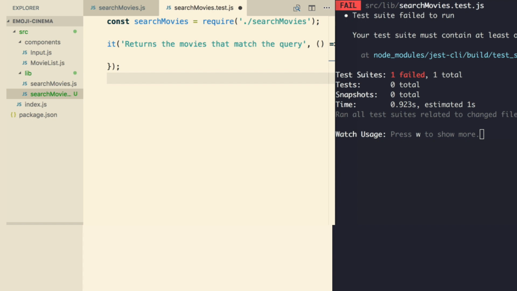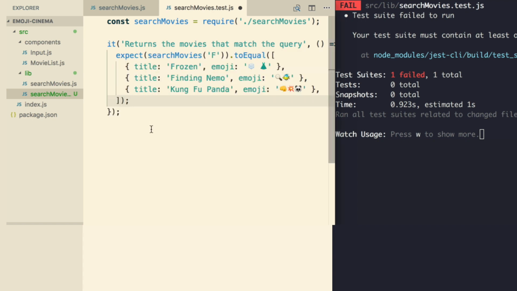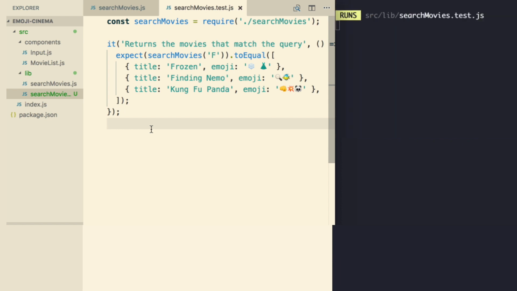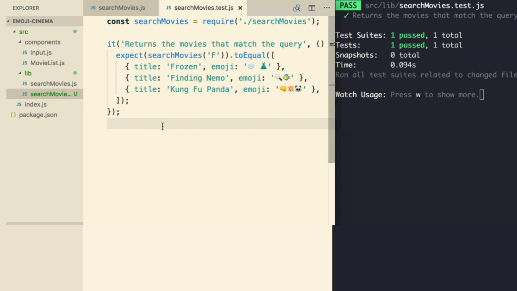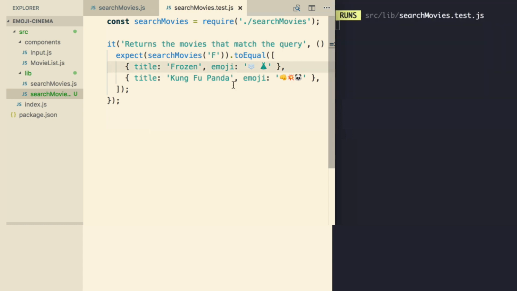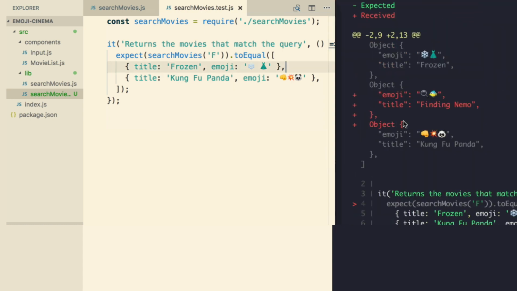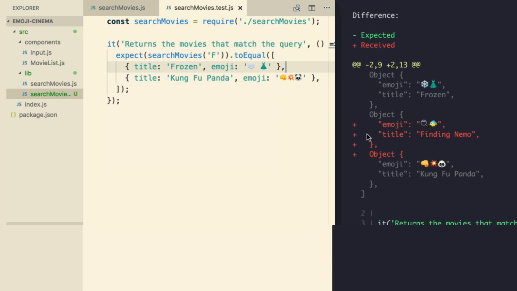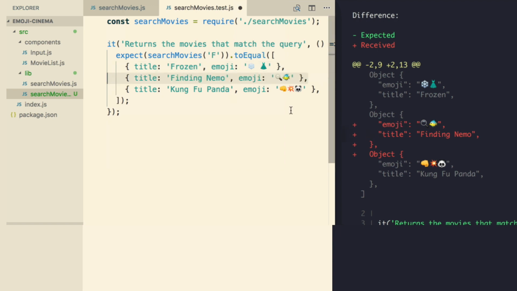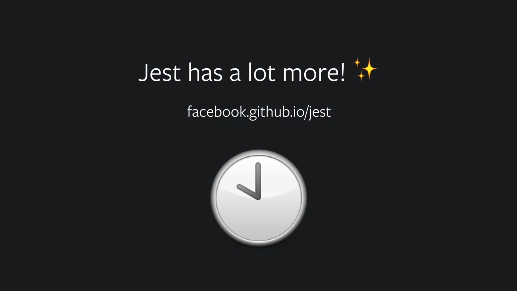It returns the movies that match that given query. And it also expects searchMovies of F to equal some set of movies. As we start saving it, Jest reruns the test. And if we modify our expectation, Jest will give us a pretty printed diff of why our test failed. So this is the quickest introduction to Jest, and we barely scratched the surface of what it has to offer. If you're interested, I totally encourage you to go to its website to learn more.